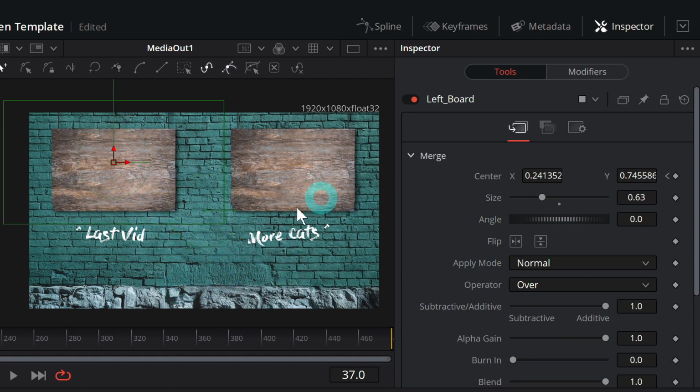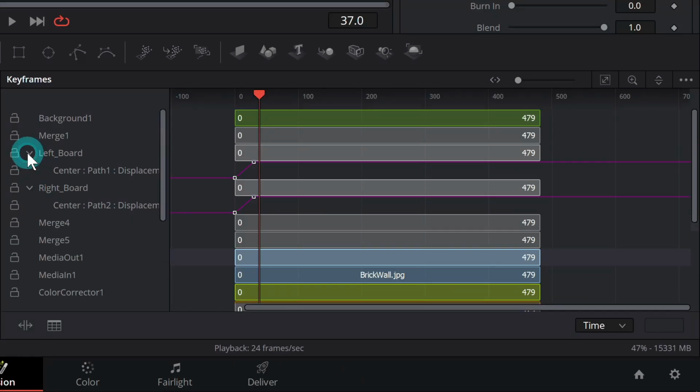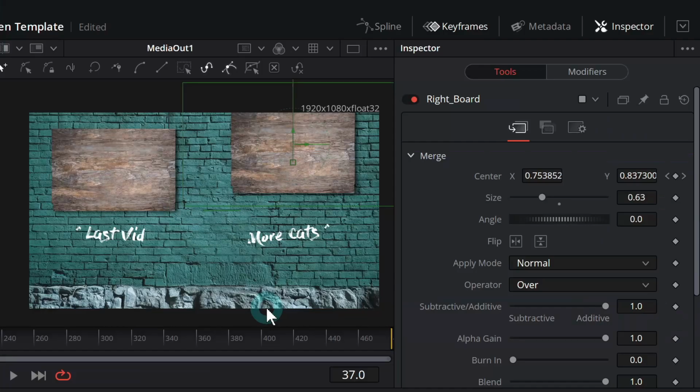It'd be a little more interesting if they moved, you know, maybe one and then the other. Easy way to change that is in the keyframes panel up here in the upper right hand corner. I'll click on keyframes. That'll pop open a panel here. And this is just the timing of everything that's animated. Let's say we want the right board to come in a little bit after the left board. I'll select here where it says center and grab any of these points and just move it a little bit to the right. And now that'll kind of offset our animation up here.